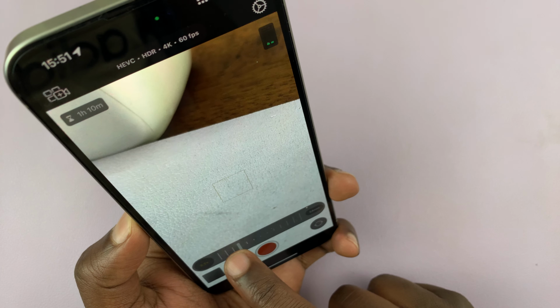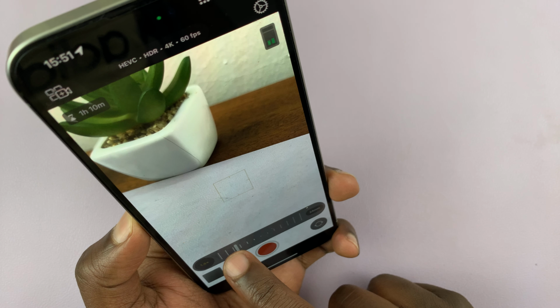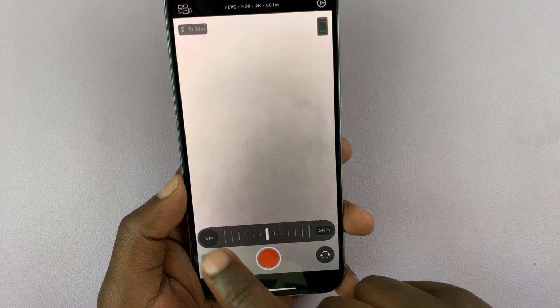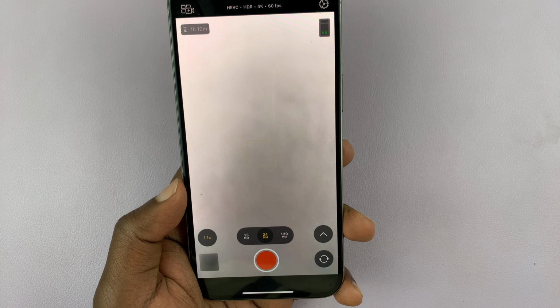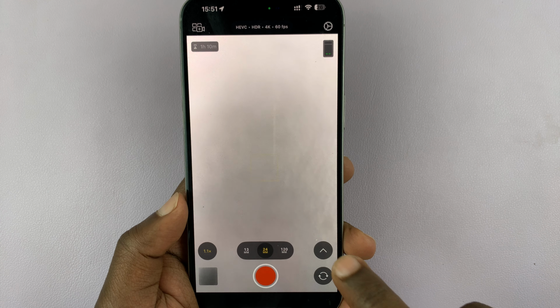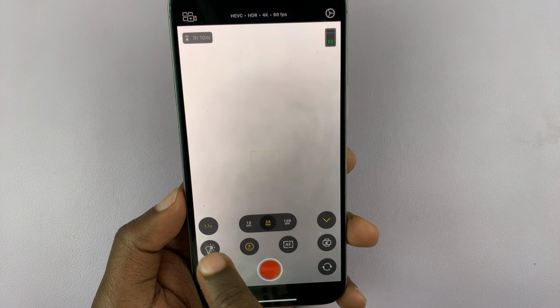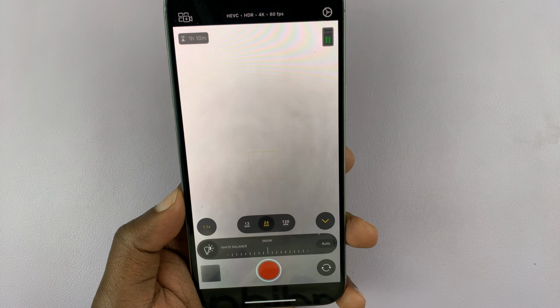As you can see, looks really good. Now you can also tap on it again to exit out of that particular option, and then if you tap on this arrow, that exposes some more options. So for instance, we have white balance.